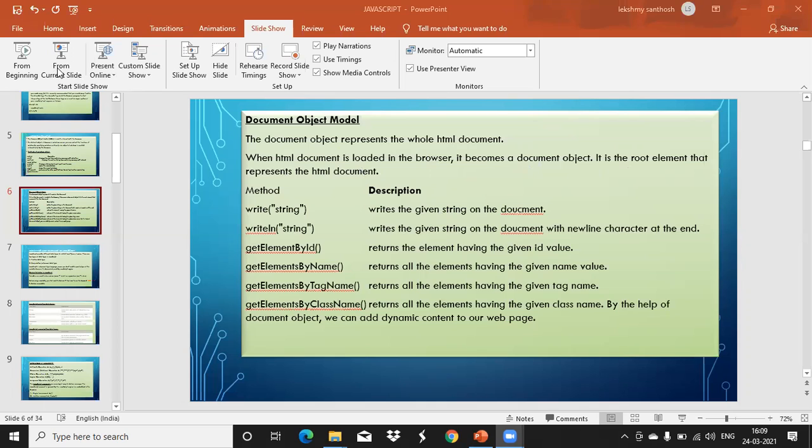In that, it consists of different methods. Document object, writeln, getElementById, getElementsByName, getElementsByTagName, getElementsByClassName, like that. Different methods are there. We have done only with the write method. Now we'll see what are the applications with getElementById, getElementsByName. These methods, how to use with your document object. Okay.